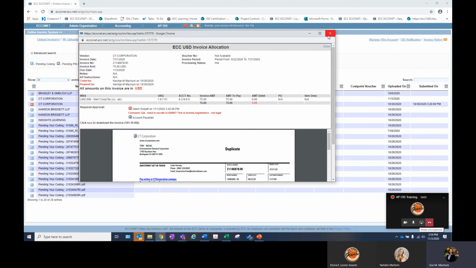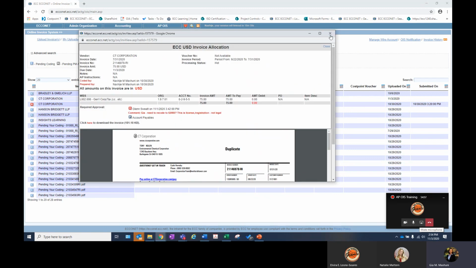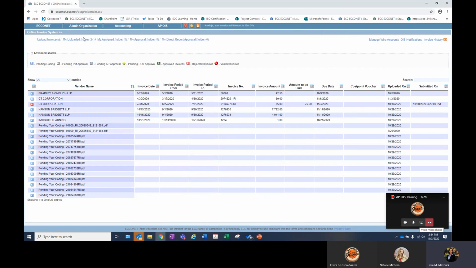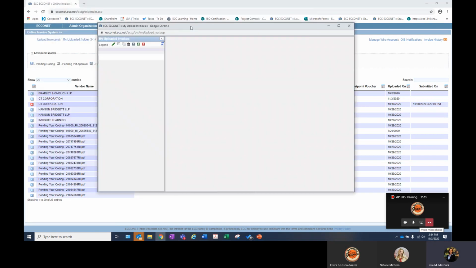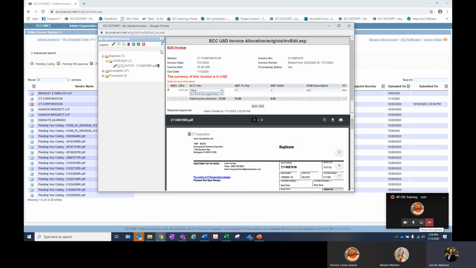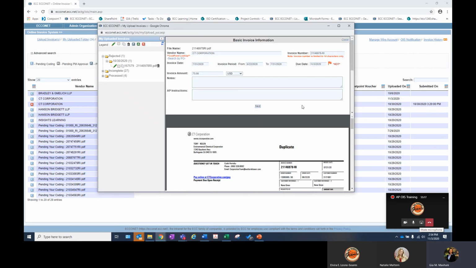And so in order for me to revise it, I need to go to my uploaded folder. And it will automatically open the rejected invoice first, just so it gets processed as soon as possible. And as you can see now, I can make those changes here, or I can go back and change information here as well before I submit it again.